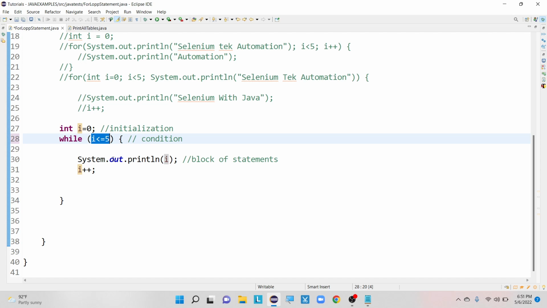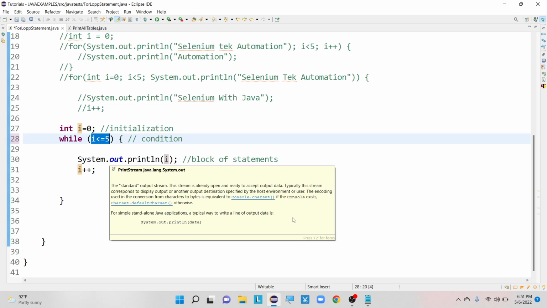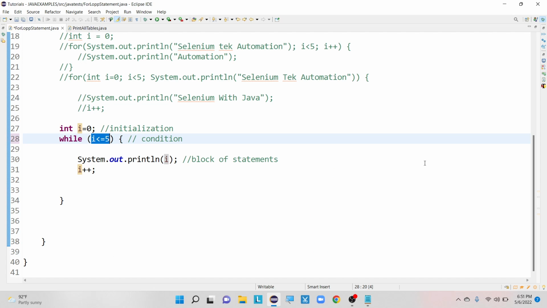That is why it keeps on being executed until the condition becomes false. So this is how the while loop will work.